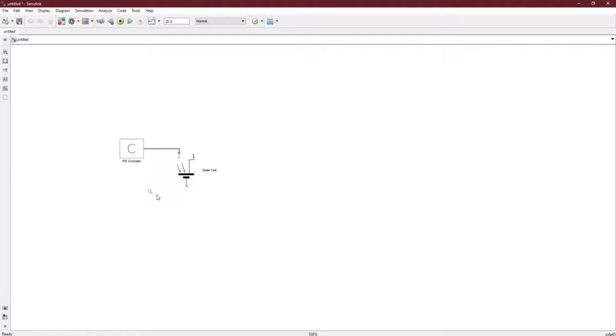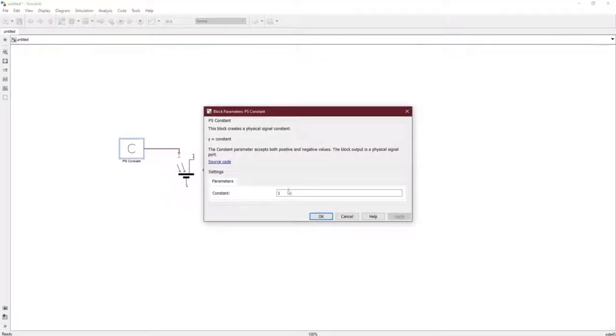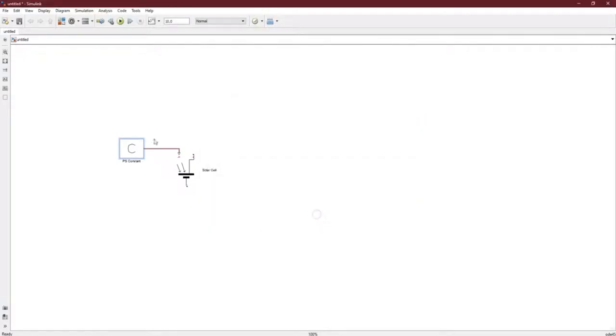We are going to draw the voltage current characteristics with different radiations. So we'll assume that the radiation here is 1000 watt per meter square. Okay, apply, then okay. So this 1000 is the amount of radiation falling on the solar cell.